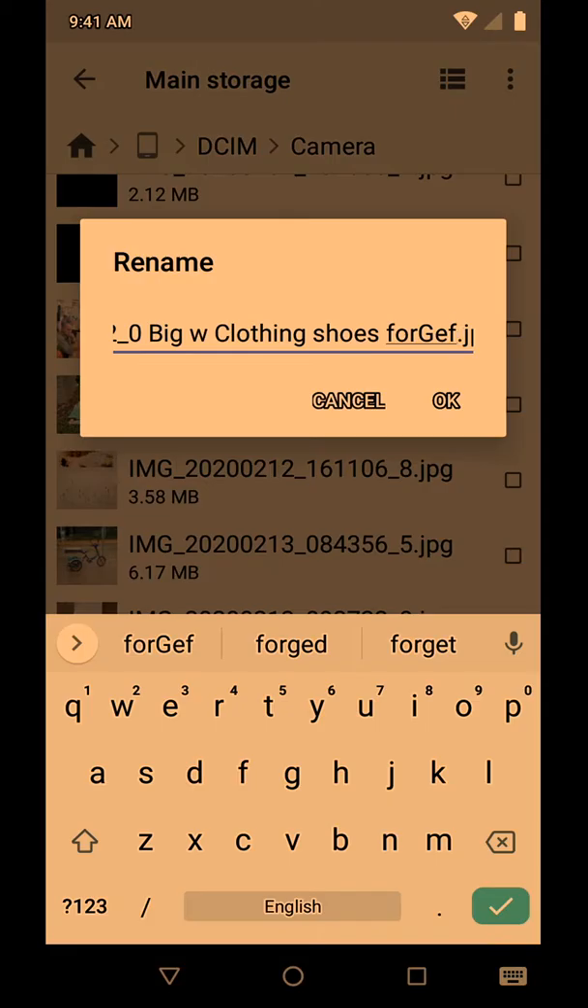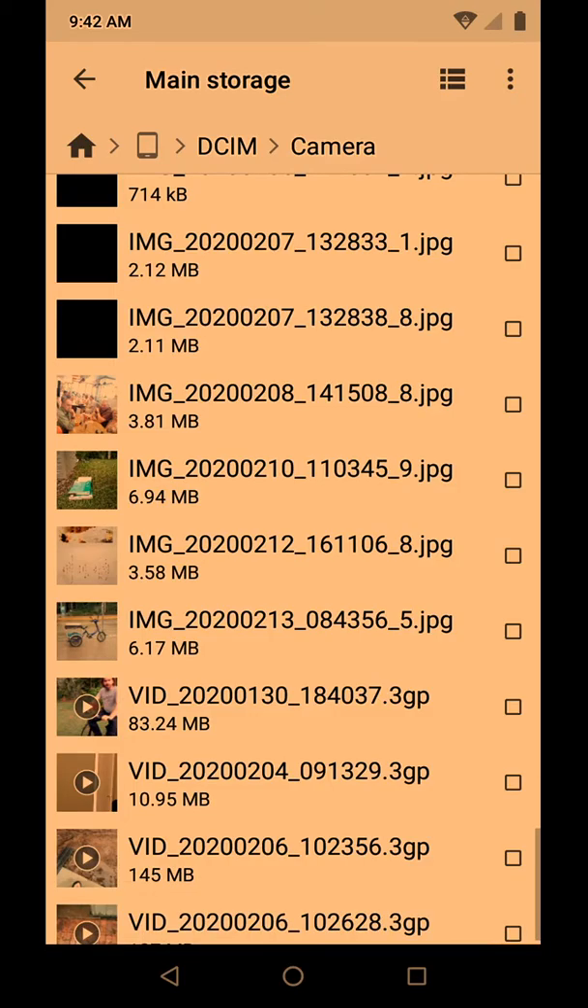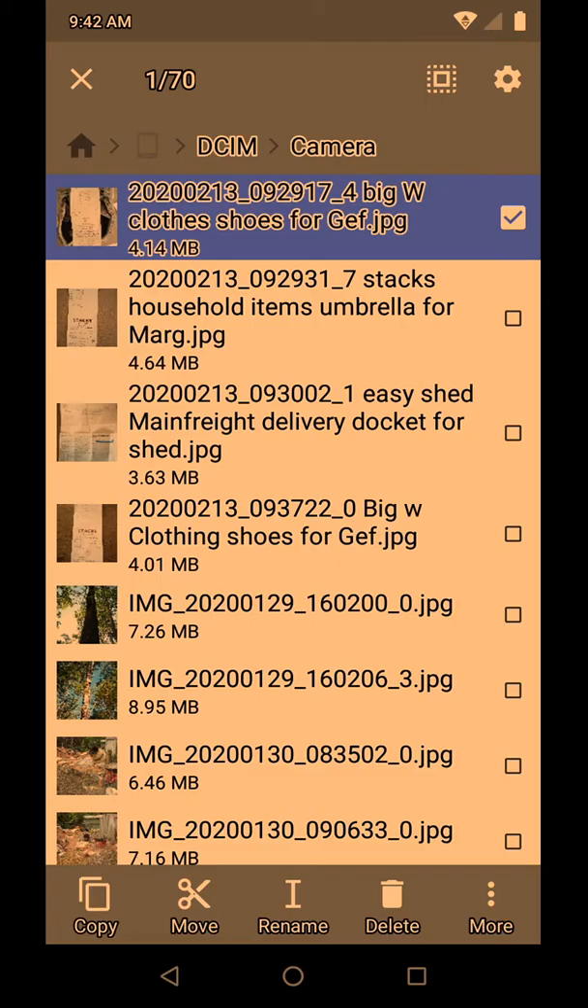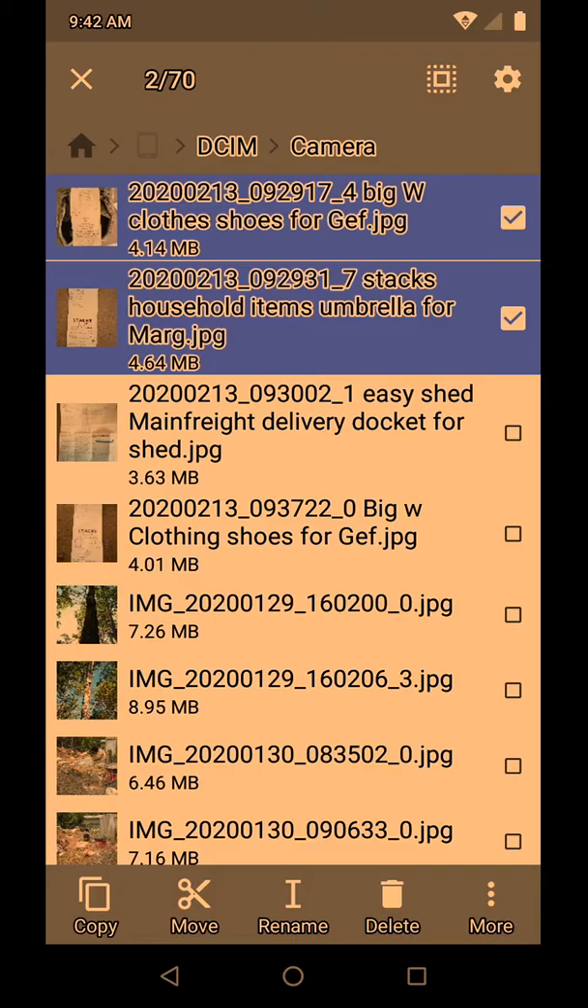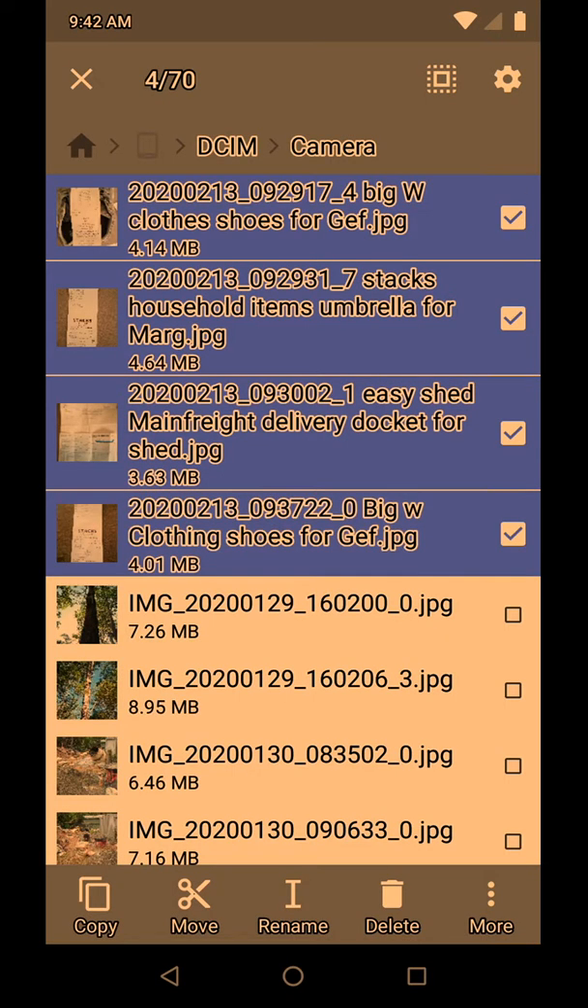Okay, I want a space between the 4 and the Jeff. Click on OK, and there it renames it. Notice it seems to have disappeared from there. If I scroll up to the top, there it is. That's the one I just took. Actually, I took a couple of things of receipts. There's a receipt for an umbrella I bought this morning, and a delivery docket for a shed. I already did the shoes one, so I don't want that.